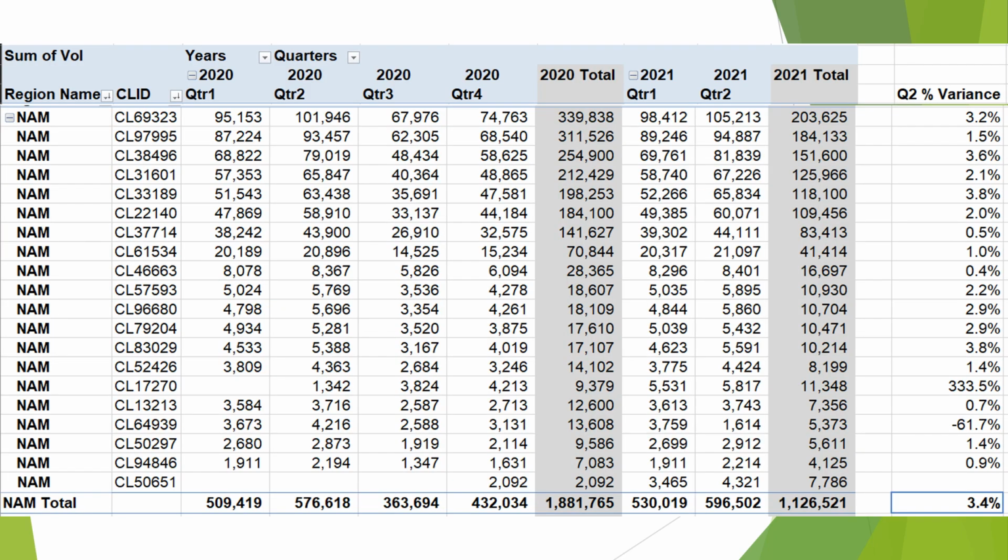Now let's figure out what drives these numbers. What is the cause of the differences and variances? To do that, we create a pivot table at the client level. There's a new client on Q2 2020, client number 17270. This client arrived late in Q2 2020, so it skewed Q1 and Q2 years on years, slowing perceived growth.